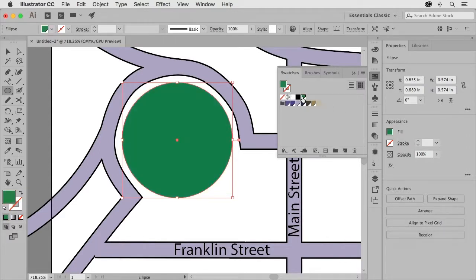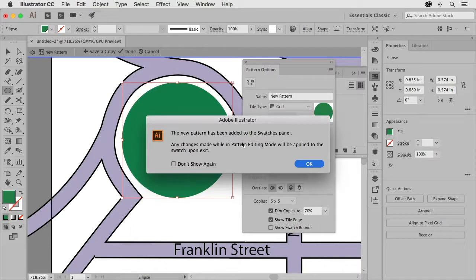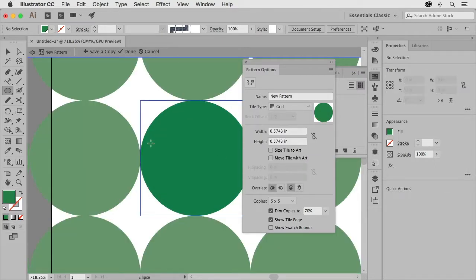And to create my pattern, I'm going to go to the Object menu, and I'm going to come down to Pattern, and I'm going to choose Make. Now this is going to show me that a new pattern swatch has been added to my Swatches panel over here. We'll see that in a little bit. And right now we're in pattern editing mode. So I'll go ahead and click OK. And pattern editing mode is denoted by this bar right up here at the top.